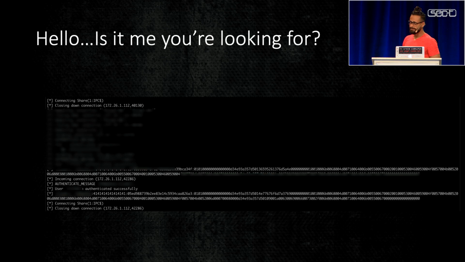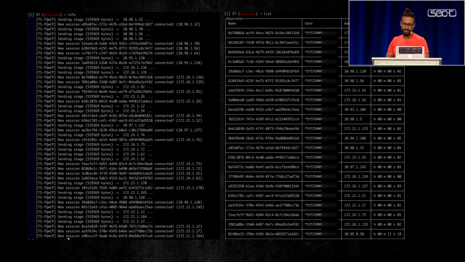My SMB server is actually hosting my XML file, which is my stager, and what you see here is people connecting to my SMB server and authenticating to me. I'm recording their hash, and I'm serving them my malicious XML file, which is being executed by MSBuild on their system. It's compiled and executed with system privileges.